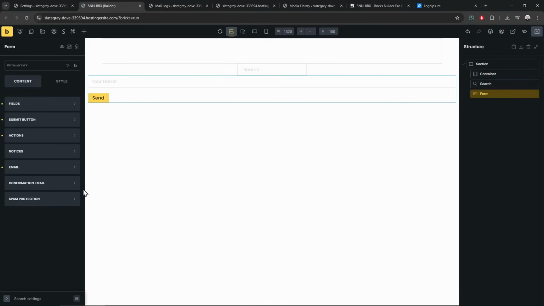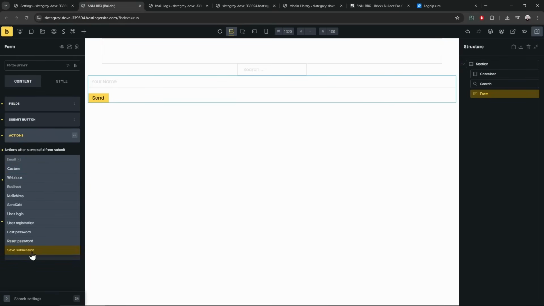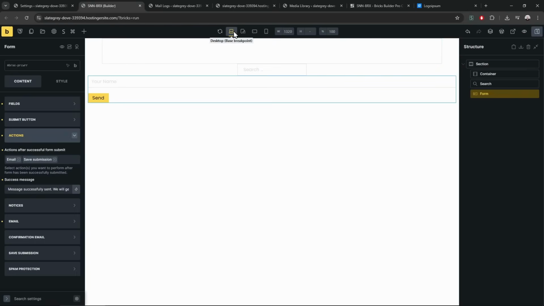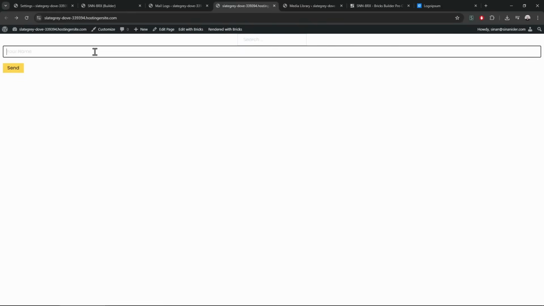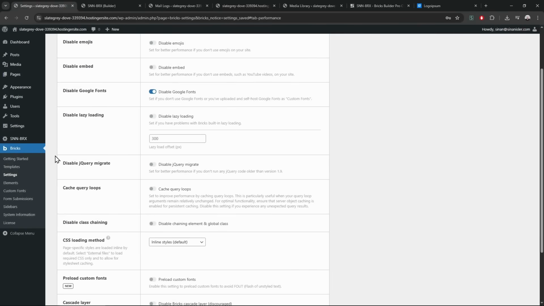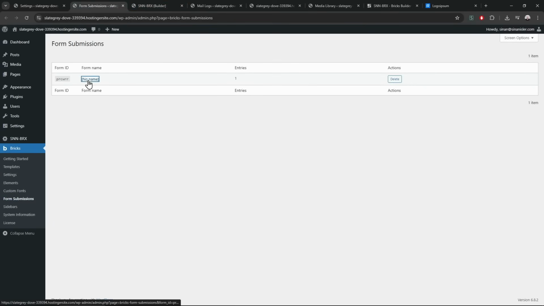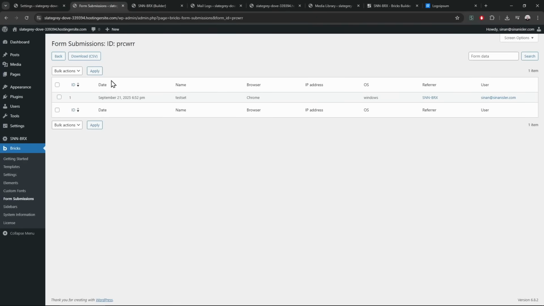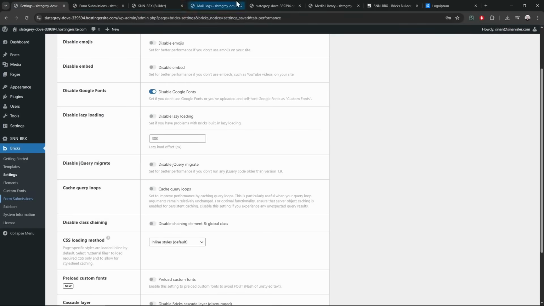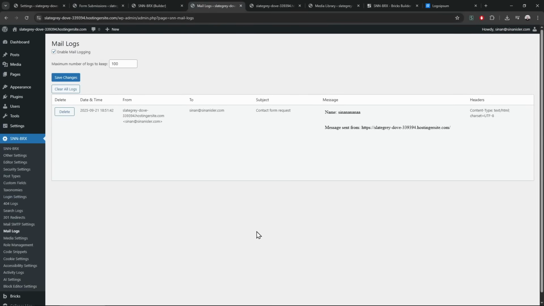Let's say you forget about, I mean, you can already set up your saved submissions, okay? And then when you do that, let's do it again. Test. When you do that, your saved submissions will be under the Bricks Builder's form submissions. Okay, so you already have this, but on top of that, I like to keep mail logs enabled most of the time, at least for the client sites. Okay, so this too is important.